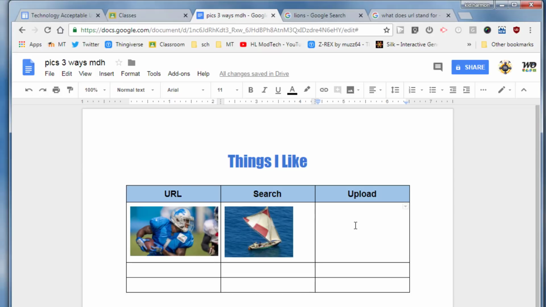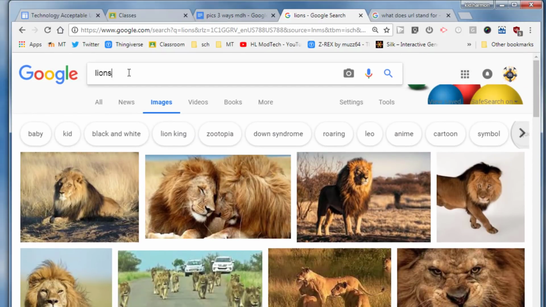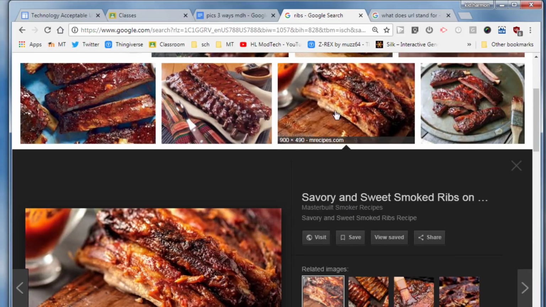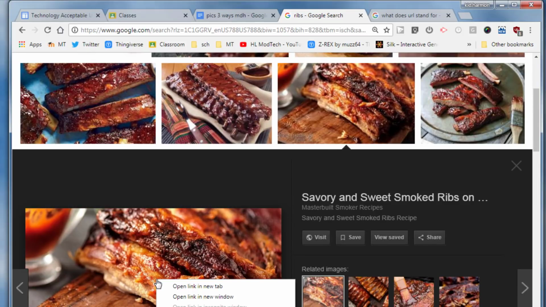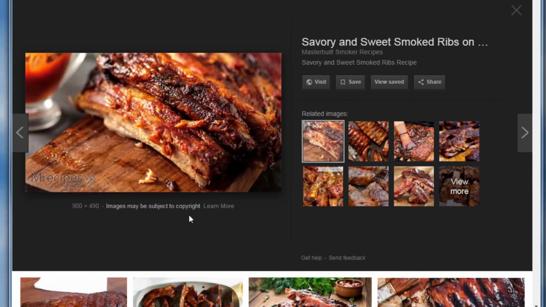The last technique I want you to master uses the images again. So go back to your Google search, go up to the top and search for something else that you think is cool. You can pick anything that you think is cool, that is school appropriate. I like spare ribs. Once again, click on the small picture. Find the large picture. Right click on it, and this time we're going to save the image as.